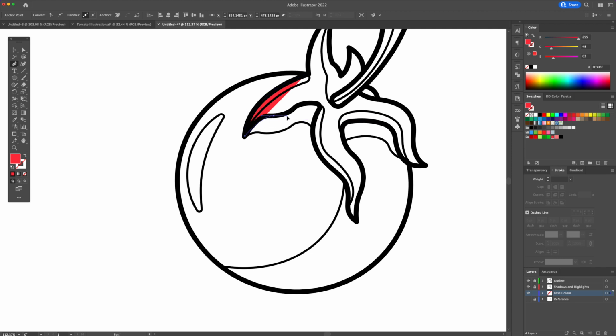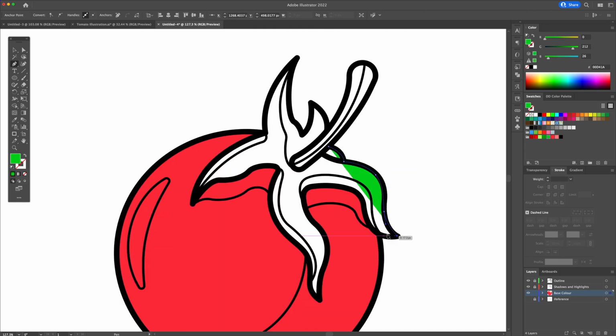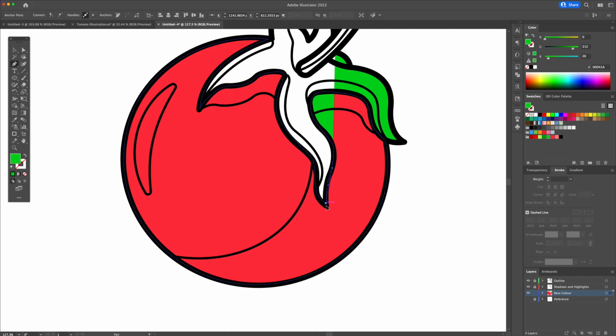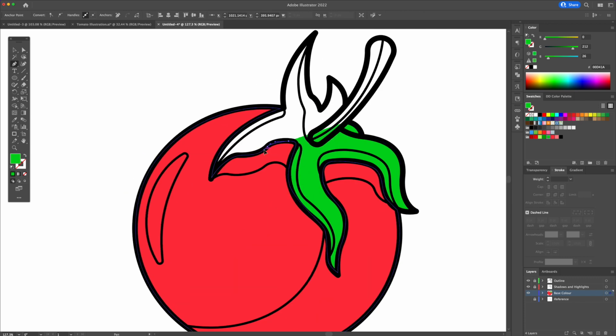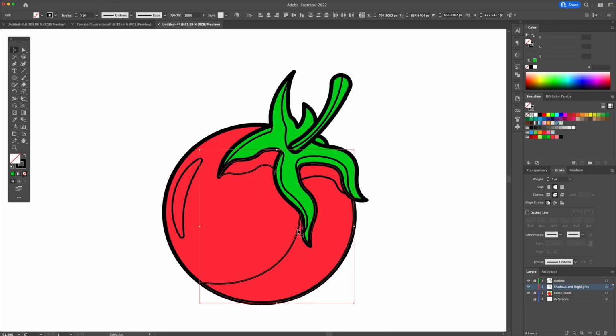Activate the pen tool with a red color. Fill out the base color by tracing around the outline shapes. We can do the same for the leaves. Okay, now comes the easy part.